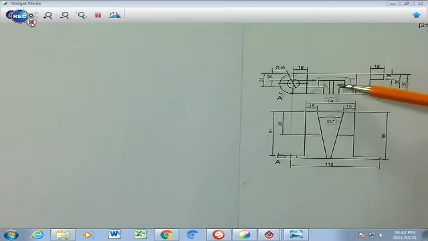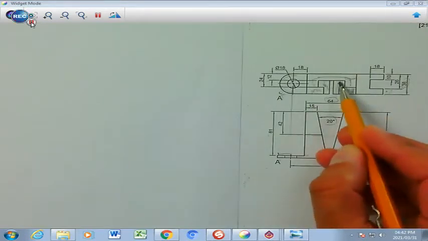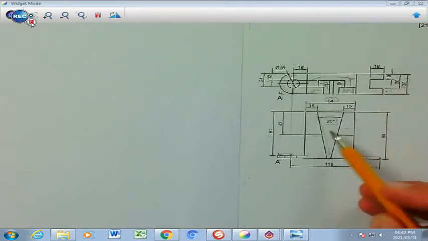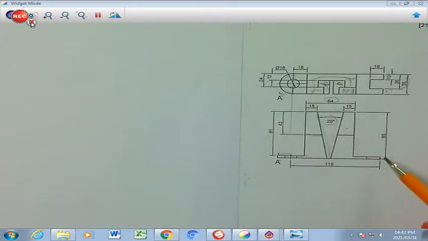Now that there, I can tell you now, is a slant. It slants down because it's this slanted section here, which is formed by this 20-degree angle there, and that we're going to have a closer look later on. We probably have to draw an auxiliary view of that. So this is the slanted section here. This is a U shape that you will find here.